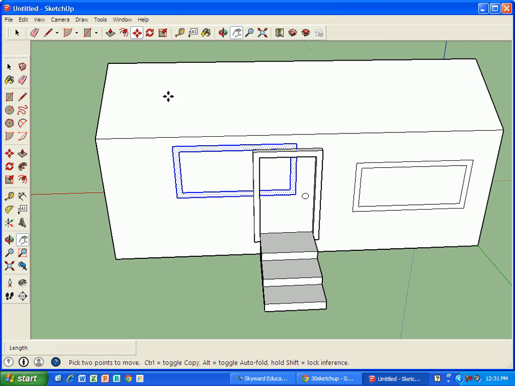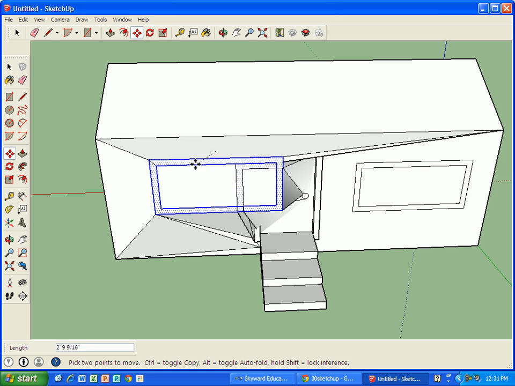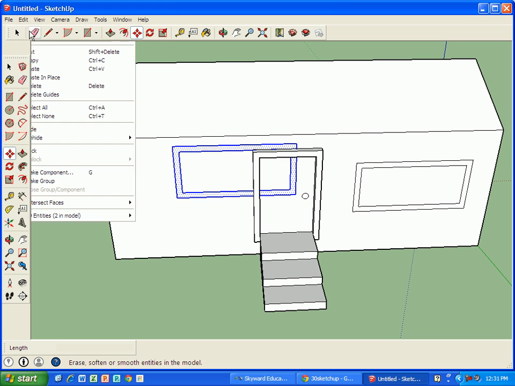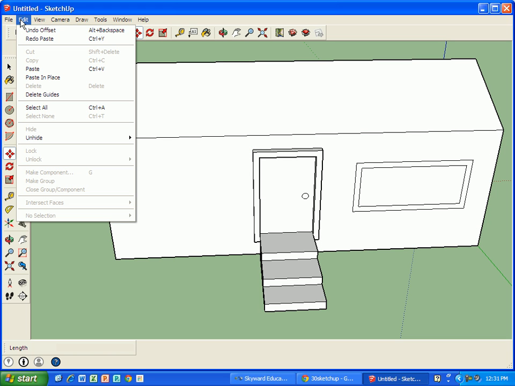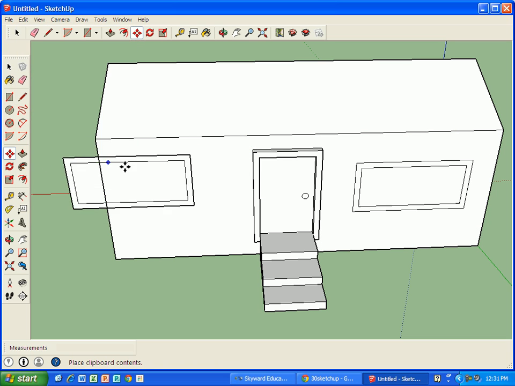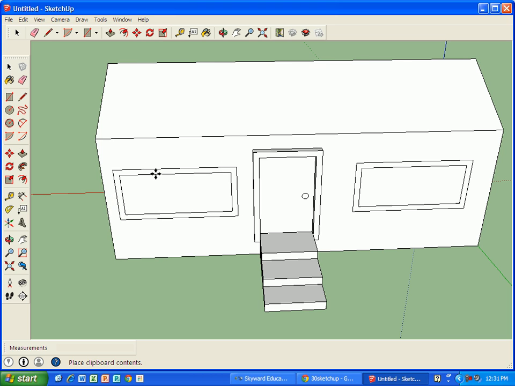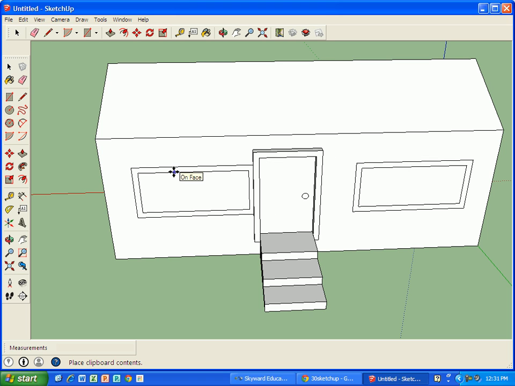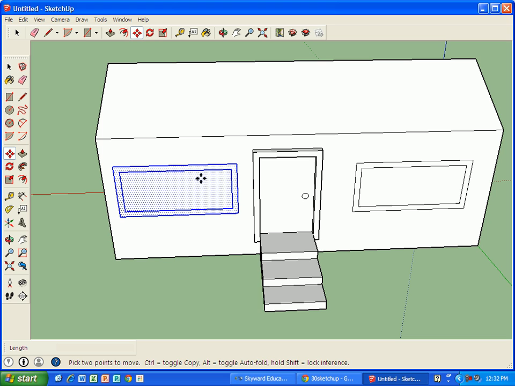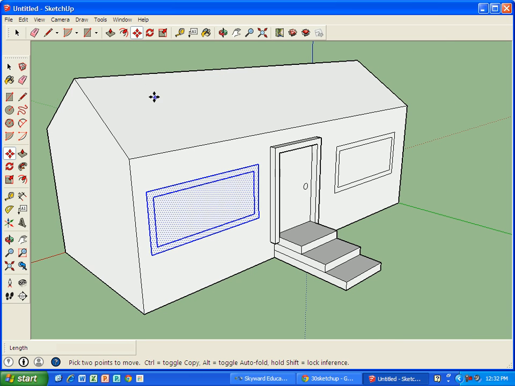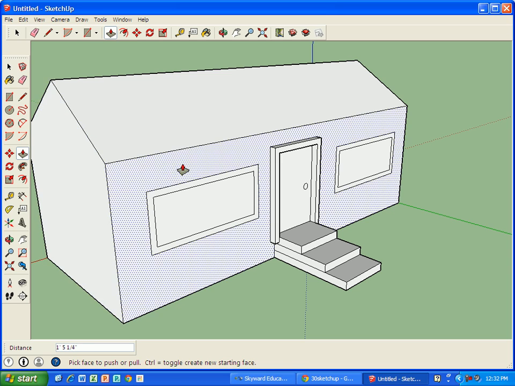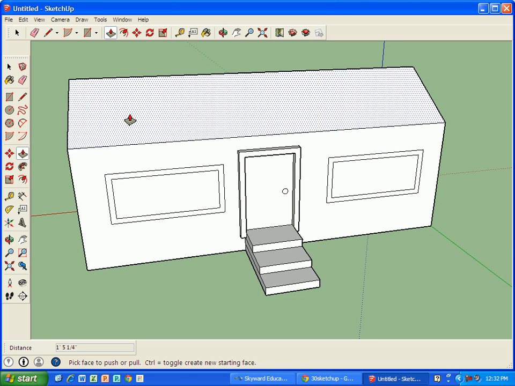So I'm going to take my move tool. Whoa. I'm going to go to Edit, Undo. I'm going to undo that paste first. I want to get a little better view from the side. So if I look here, I'm going to put a window straight off from this door. And I think looking at it now, I'm going to pull this out just a little bit.